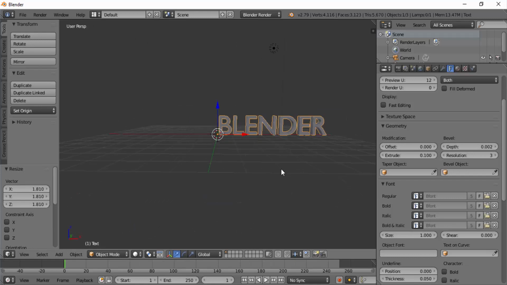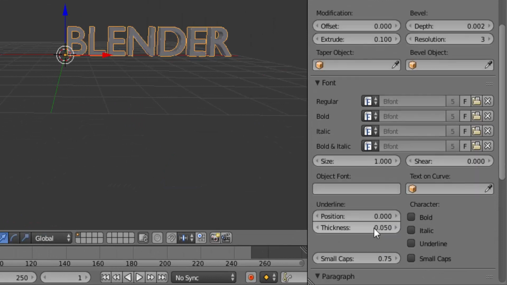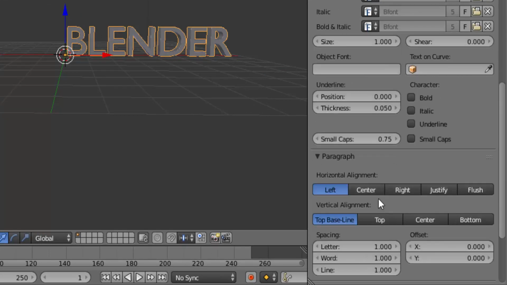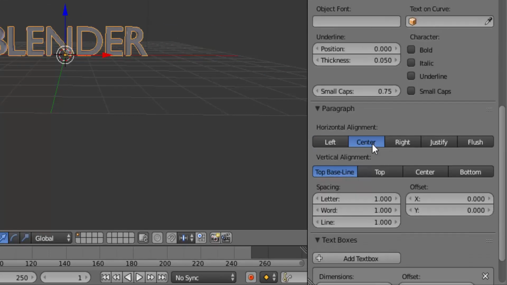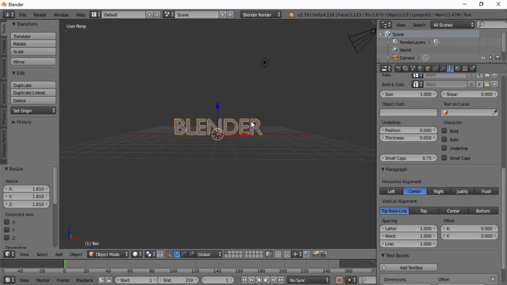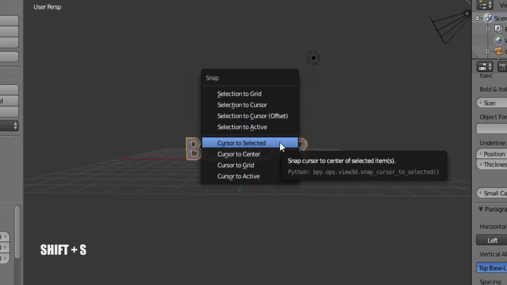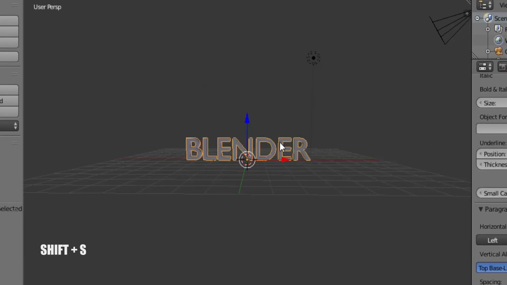To align the text to the middle of the grid, scroll down here and we can see the horizontal alignment, and change the horizontal alignment to center. Then select the text and press Shift plus S on your keyboard and select Cursor to Selected. This will place the 3D cursor on the selected object.